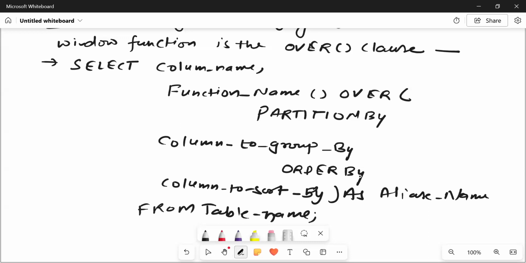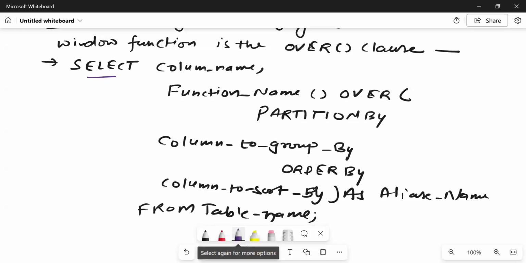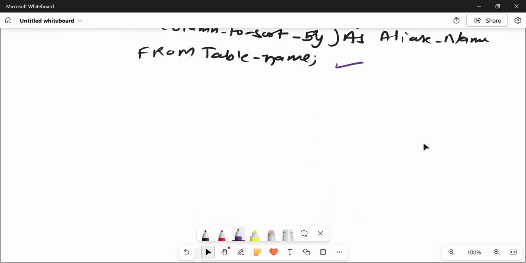So what have I written? I have written select column name, function name OVER PARTITION BY the column to group by, ORDER BY if you want to add multiple clauses, the column to sort by, then the alias name and from the table. This is the syntax for window functions. Now let me explain what PARTITION BY is first of all. You are seeing it in the syntax.